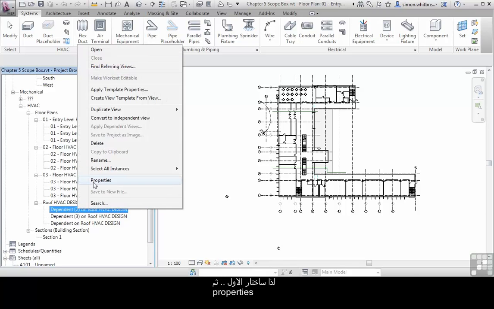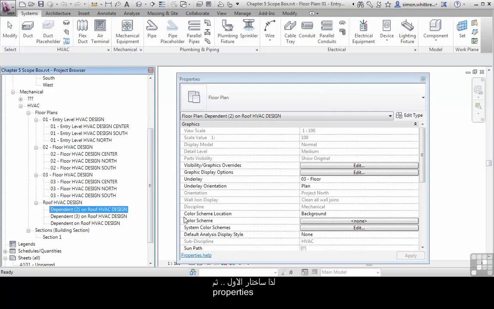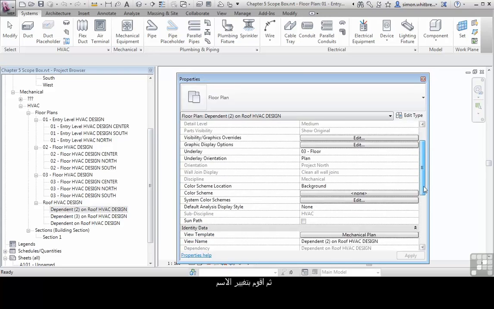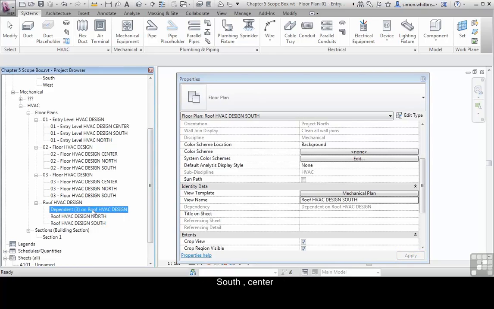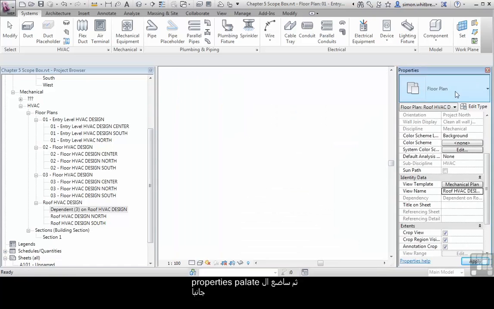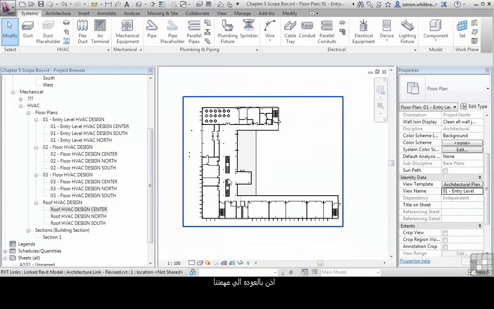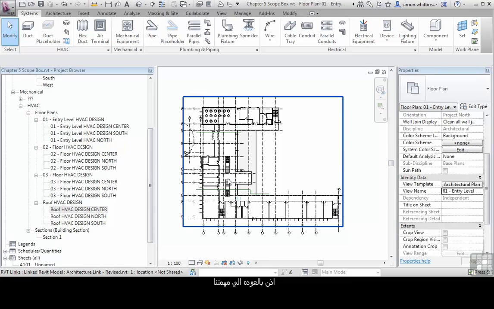So I'll select the first one, go to Properties, scroll down and change its name to Roof North. Let's do that with the other two. South, and finally Centre. And I'll dock my Properties palette. Okay, so back to the task in hand.